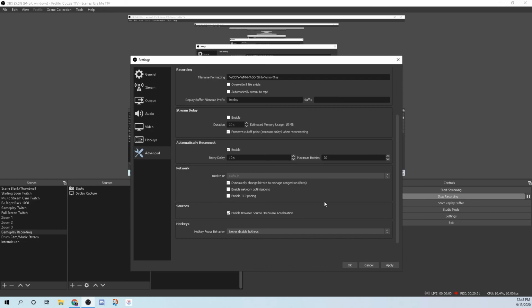The other thing that's huge, right? Again, I don't have a very strong internet connection. So if it's more than just me on the internet, I run into dropping frames. My bitrate stays the same, but I drop frames. And so I looked into how to fix that, and it's quite simple. If you select dynamically change bitrate to manage congestion, that is going to allow you to keep your frame rate consistent, but it is going to drop your bit rate.